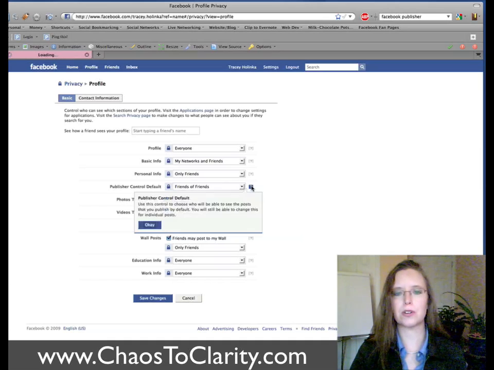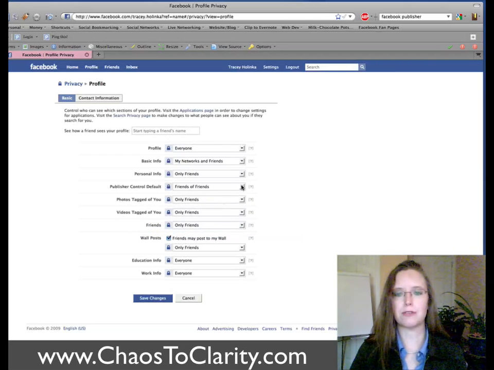The publisher control default is basically your wall. Who's going to be able to see changes to your wall? You can have friends of friends, or you can have only friends. Photos tagged of you. You can also have the option to, as I said, block people out.